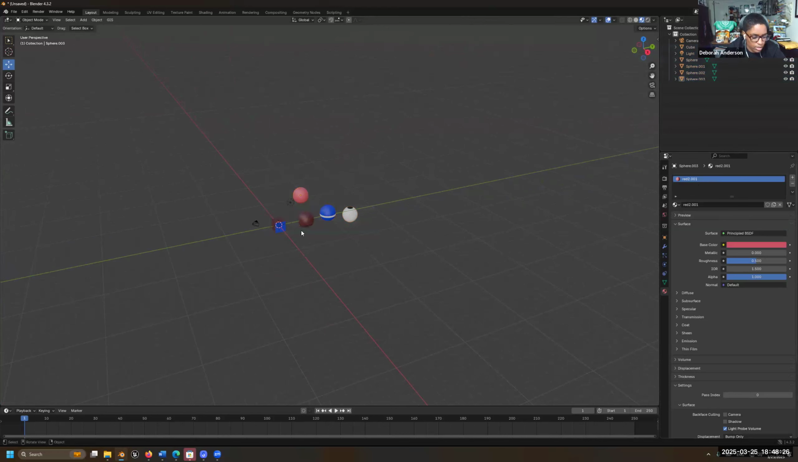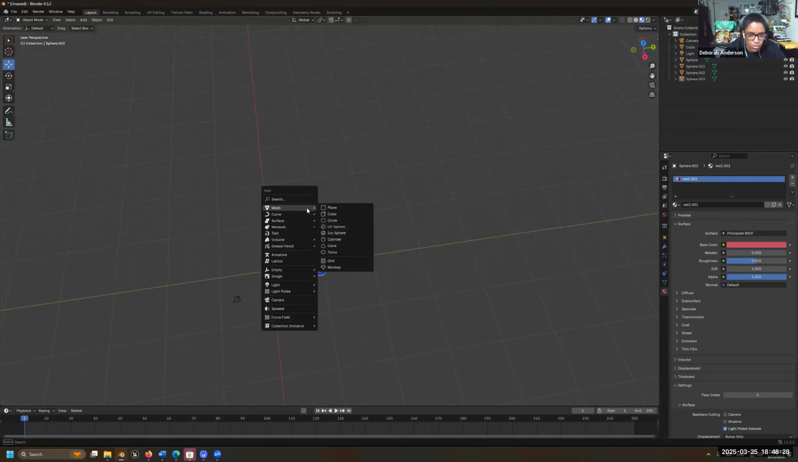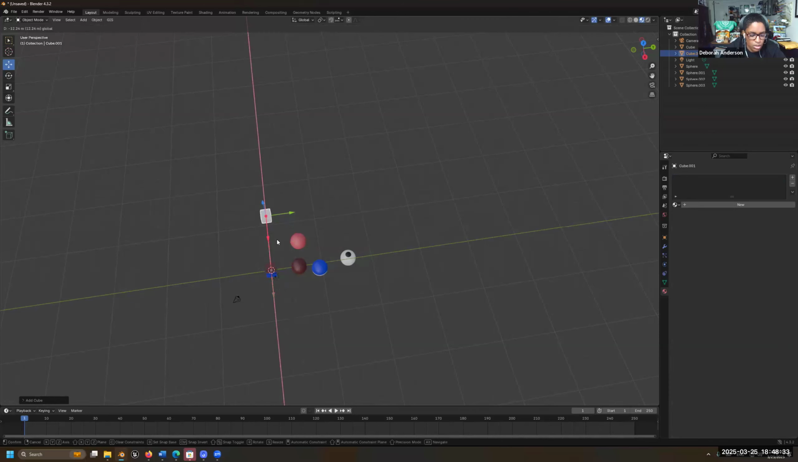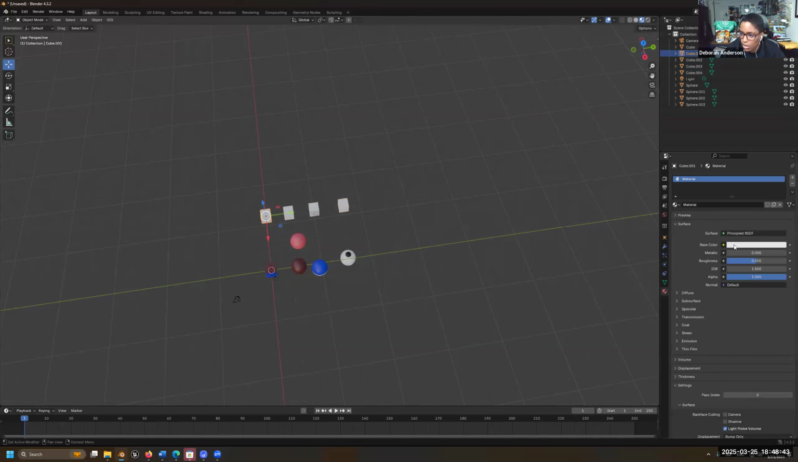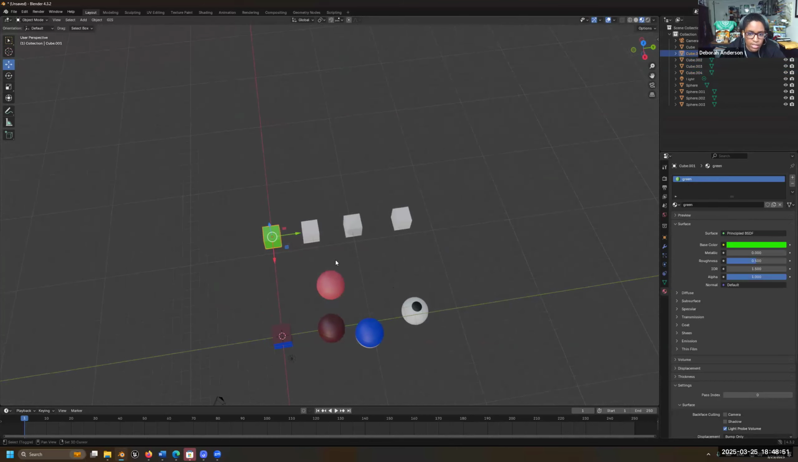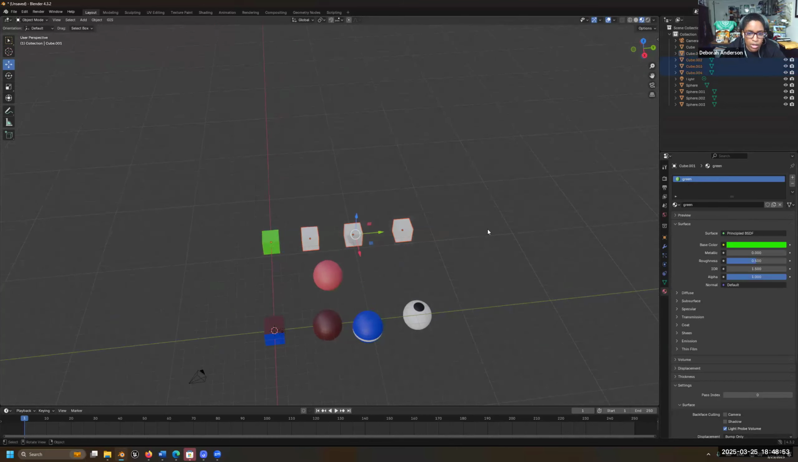Let me just leave that just in case. Let me do Shift A and 2, 1, 2, 1. If I want to put a color on this, I'm like, okay, I got all these objects and I actually want this green to be on all these objects at the same time, but I don't want to go individually and put them on there. You can link the materials.